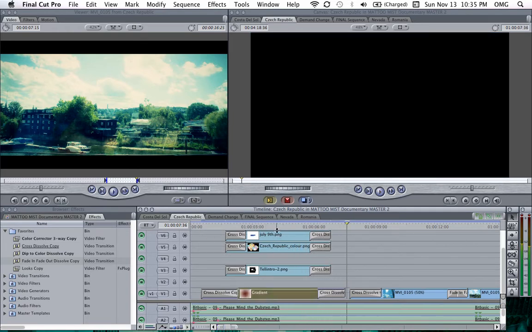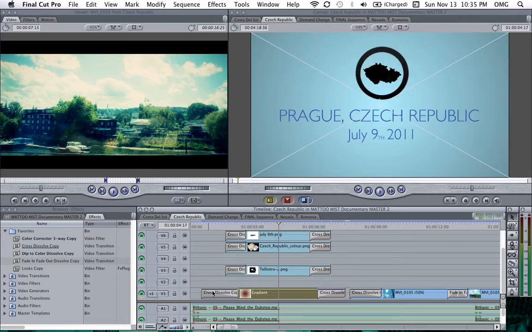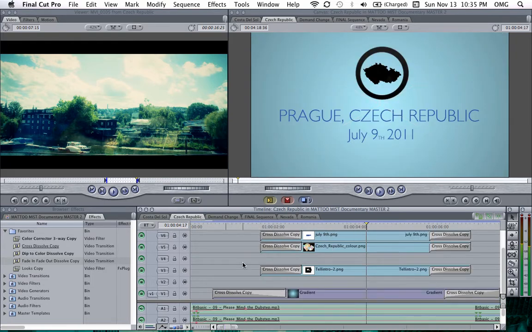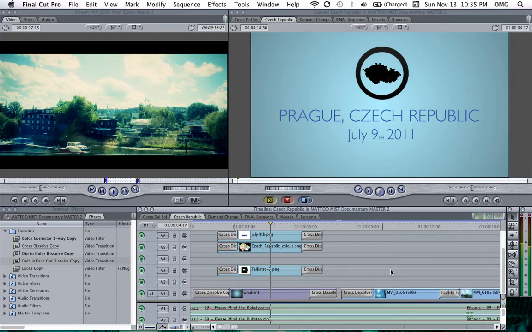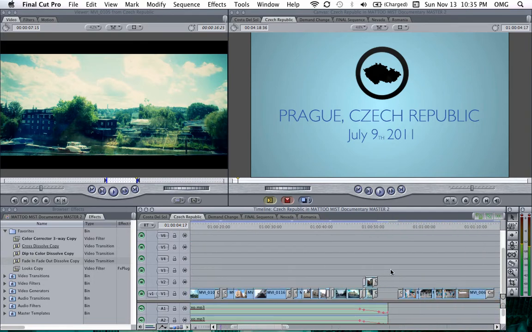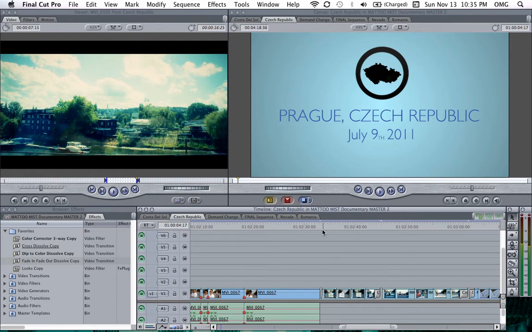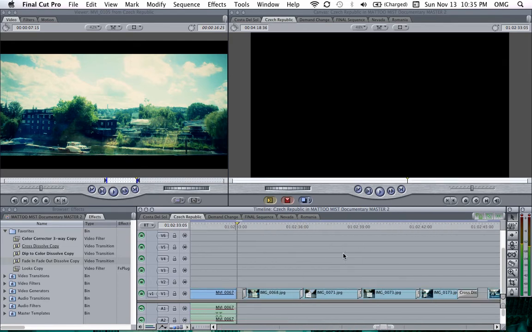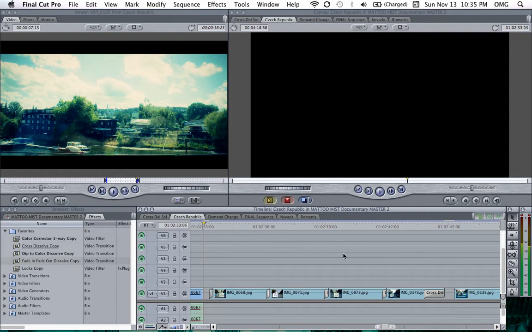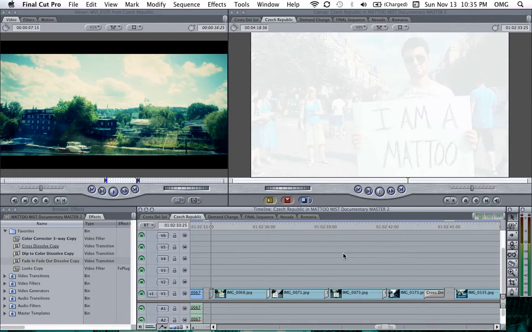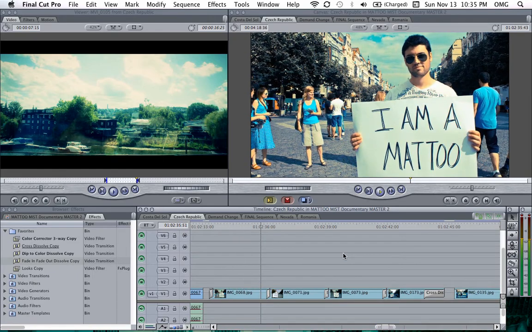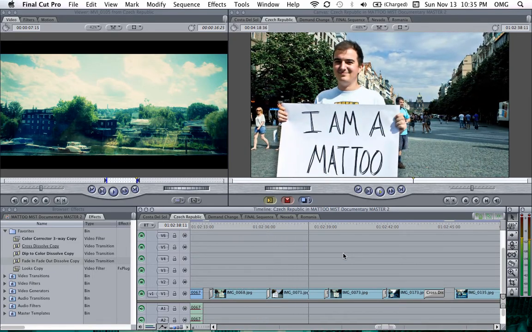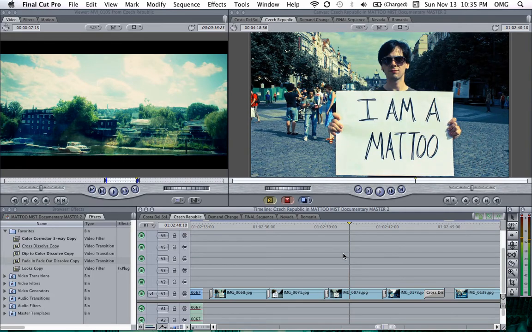I leave this gradient on the bottom down here just a little bit longer. Now, as far as actually applying these, actually let me just show you real quick the dip to color. And you'll see this flash of white in between each picture right here. You can see the flash. That stands for Men Against the Trafficking of Others, if you're wondering what MATU stands for.